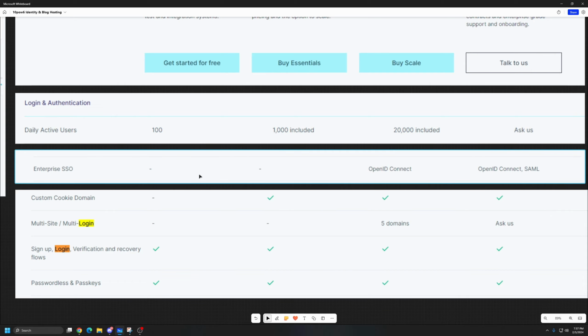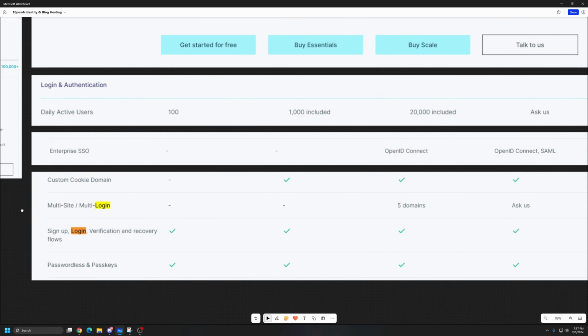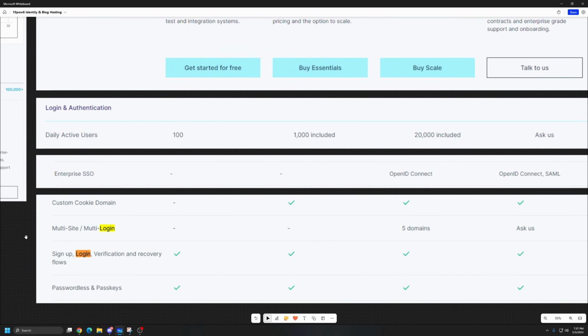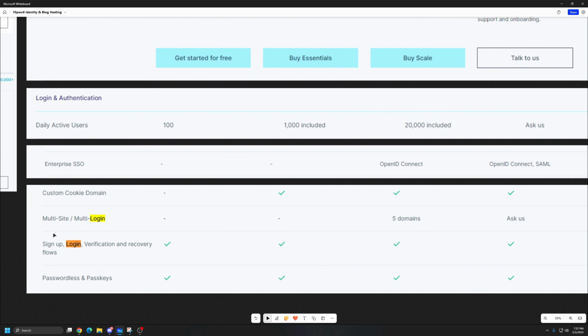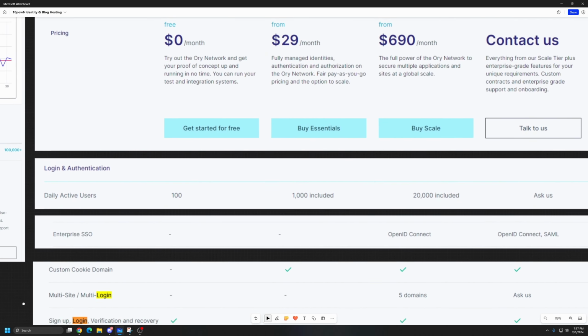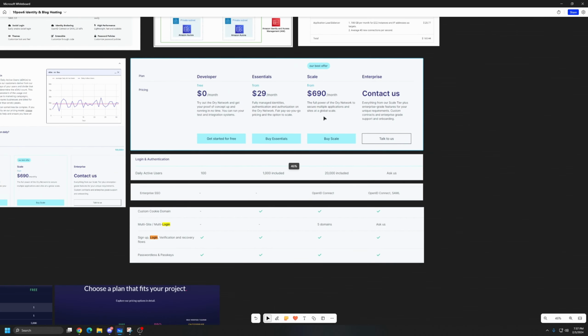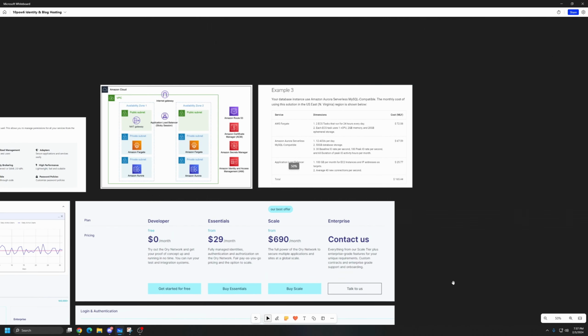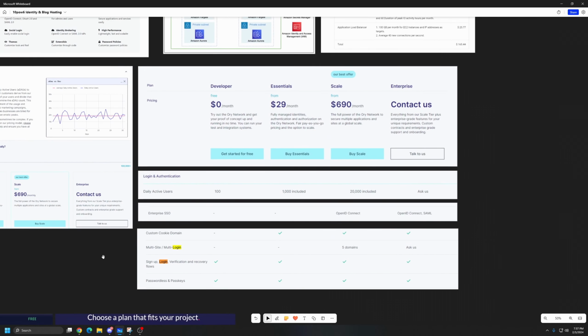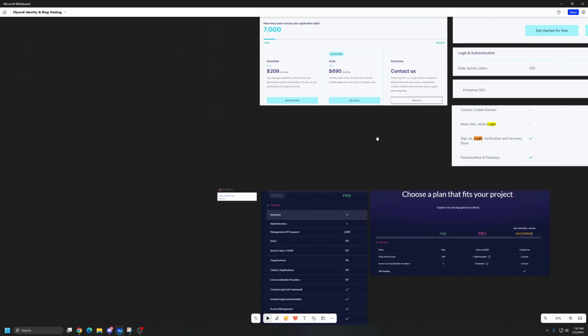And then also, I want to say, let's see, sign up, login. I can't actually recall if they had multi-factor, but pretty much the lack of SSO here kind of ruled them out.